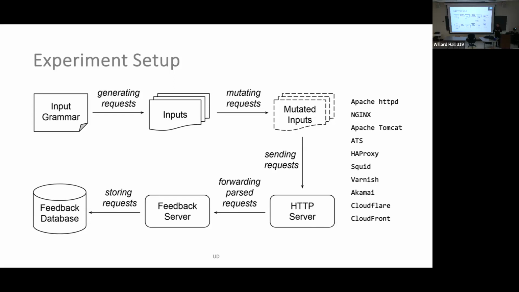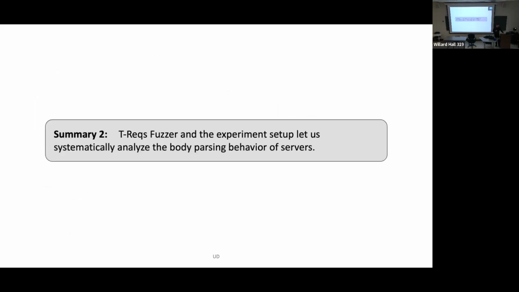Now, the cool thing is, because you have all this information, now you can start comparing how these different technologies dealt with it, right? How did Squid deal with it? How did Apache deal with it, right? Did they actually forward the same exact request, or did they forward it with little variations, right? That's what we wanted to actually find out. The second summary is T-Reqs, the fuzzer, and the experimental setup let us systematically analyze the behavior of servers, right? So in this very controlled environment, you generate lots of inputs and you look at how these servers are able to deal with these requests.